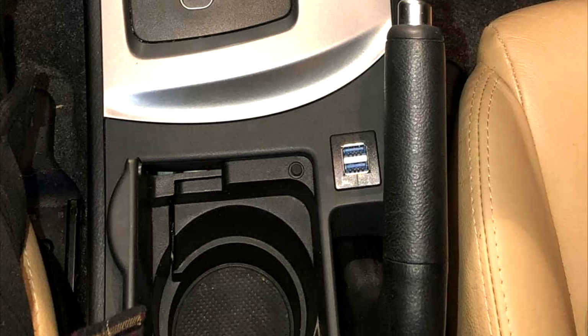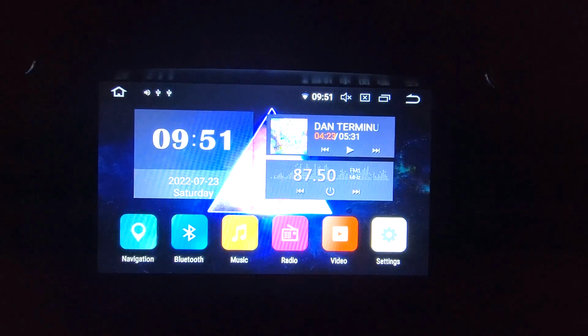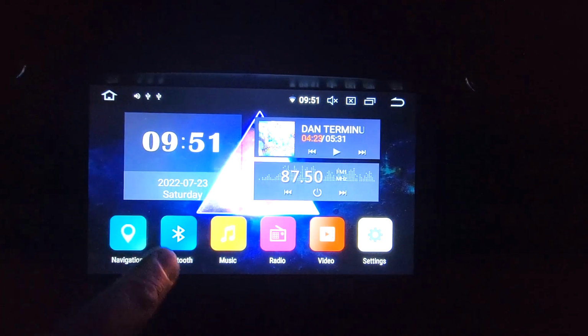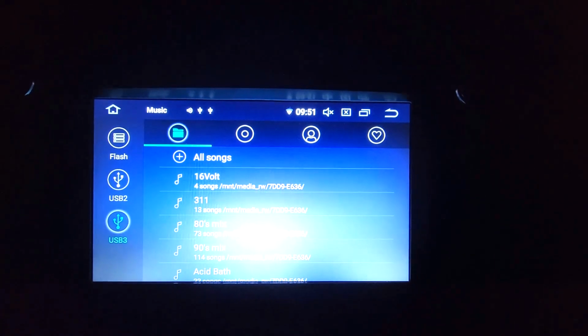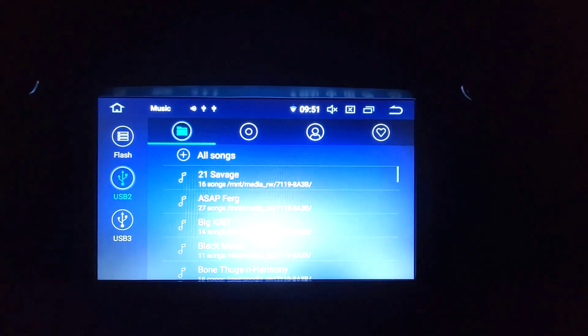I use a pair of low-profile SanDisk 64GB drives in the USB ports. This helps with sorting music as one drive has rock music and another has hip-hop. The head unit plays almost any format. I prefer FLAC files. The default music player styling seems generic and outdated, but it works fine. I haven't tried any other music apps from the Play Store yet.